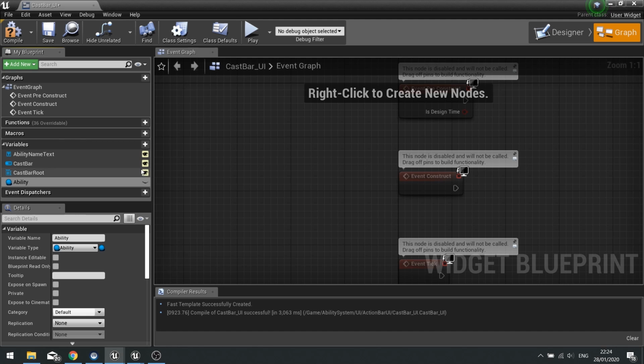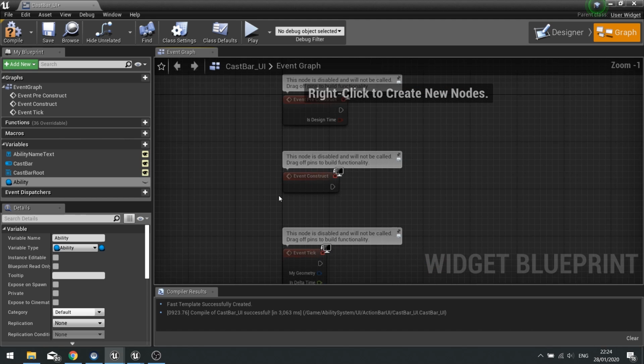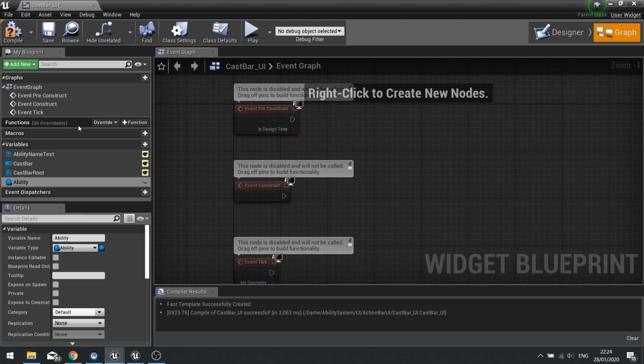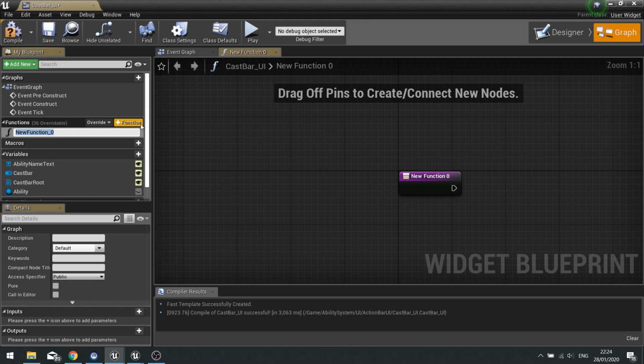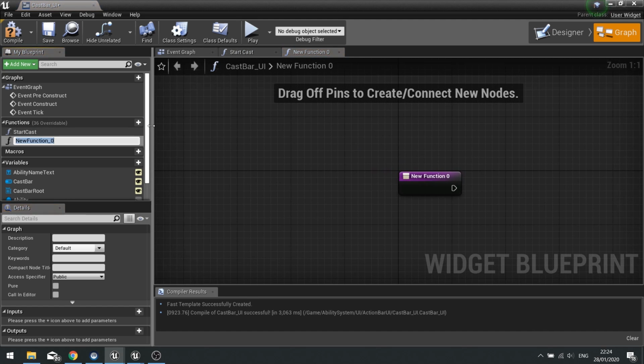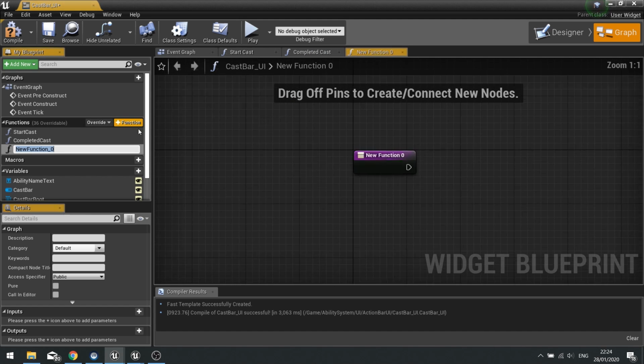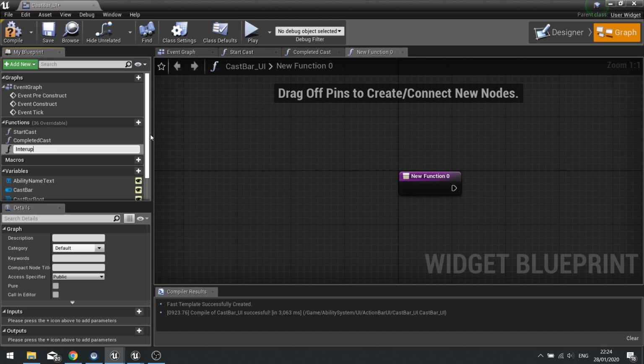So this thing requires a couple of functions. In your functions on the left hand side, click new function and go start cast. We also need another function called completed cast, and another one called interrupted cast.